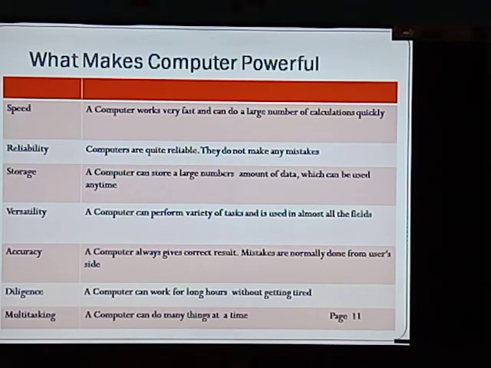Now let us learn the next feature of computer that makes computer more powerful. That is multitasking. Computer can do many things at the same time. That is called multitasking. Yes, computer is a multitasking device. Now let us learn some disadvantages of computer with the next slide.